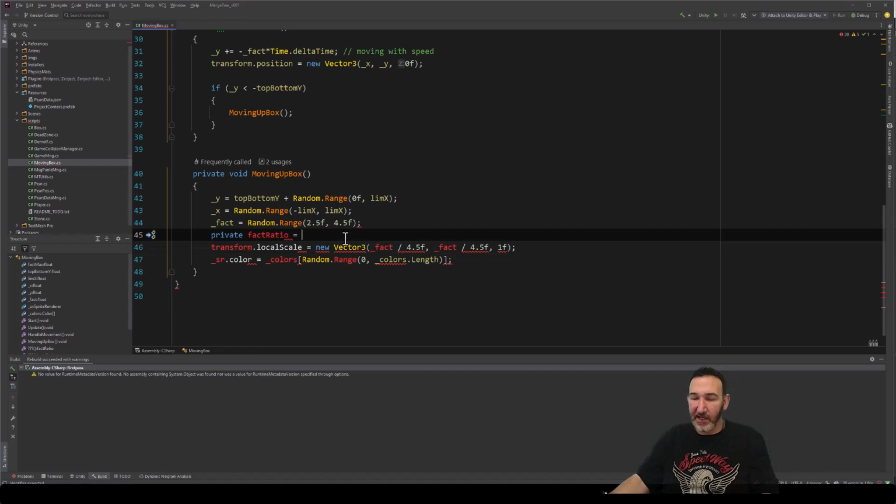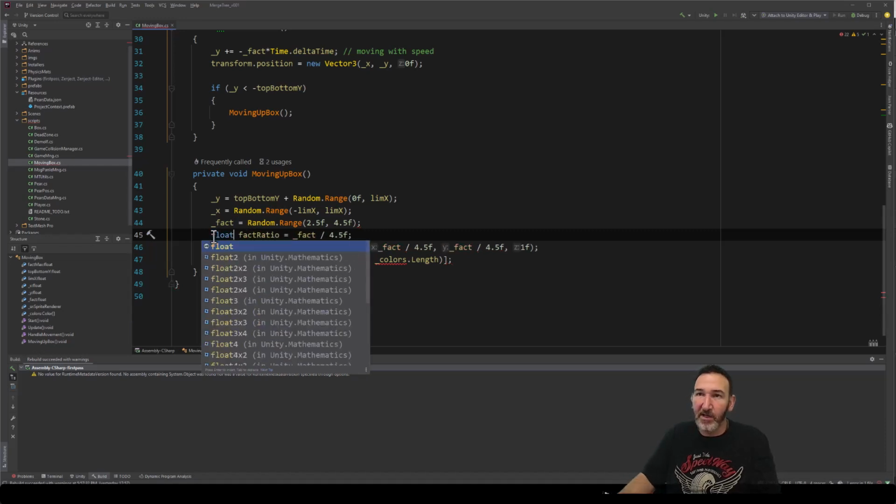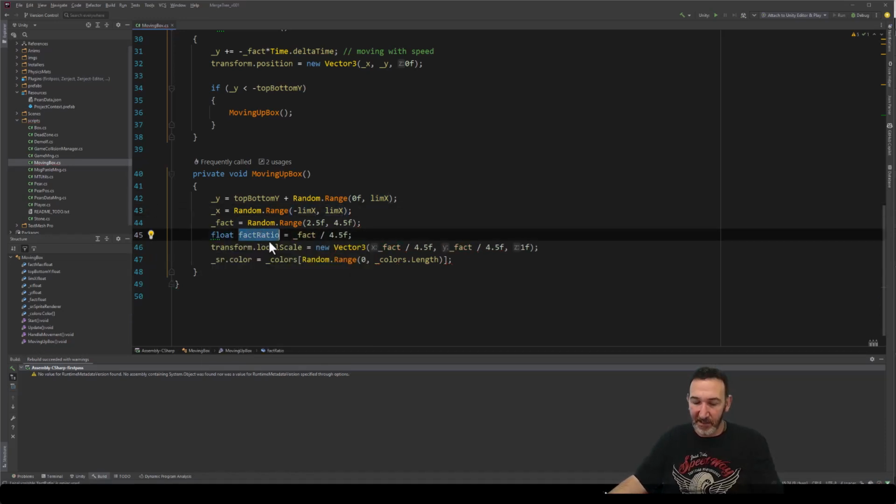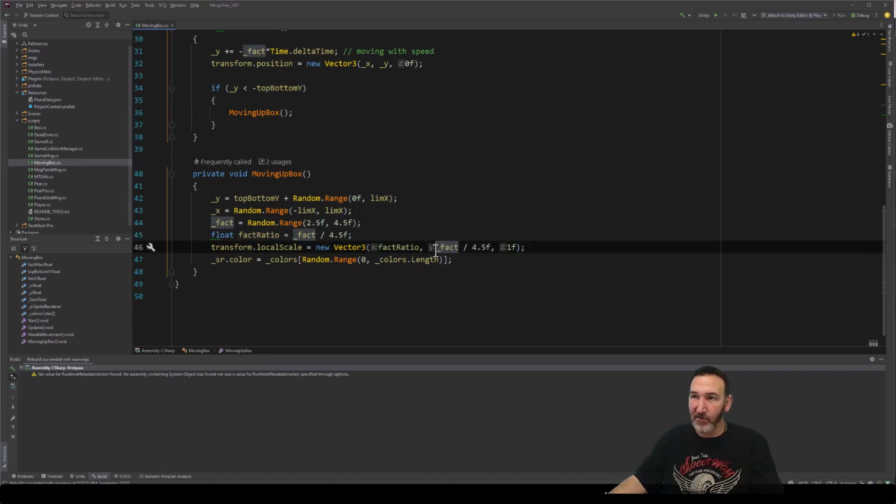I'll just take this and put it here. This is a much smarter way to do it. So we don't need private here, we just need float. And let's just use it here. Now the reason I put it inside another variable is because I want to reuse it.